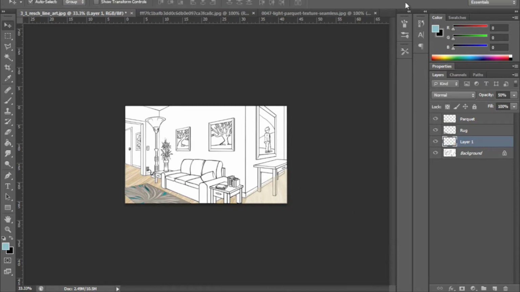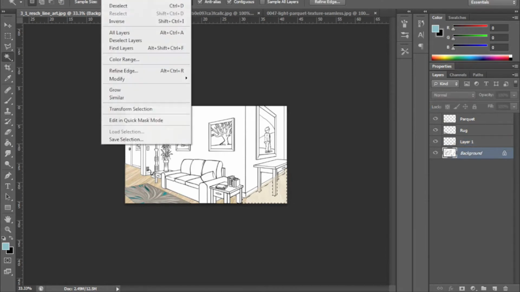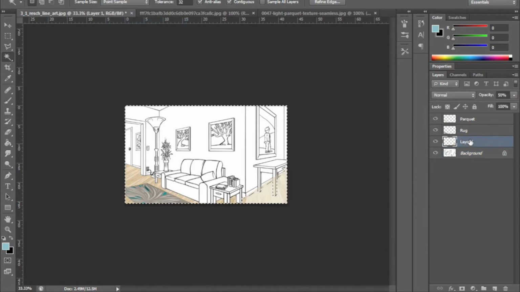Okay, say we're satisfied with it. We go back to the background layer, select inverse, go to the parquet layer, delete, Control D, and then we bring back the opacity. We can rename this as well. You can call it parquet 2.